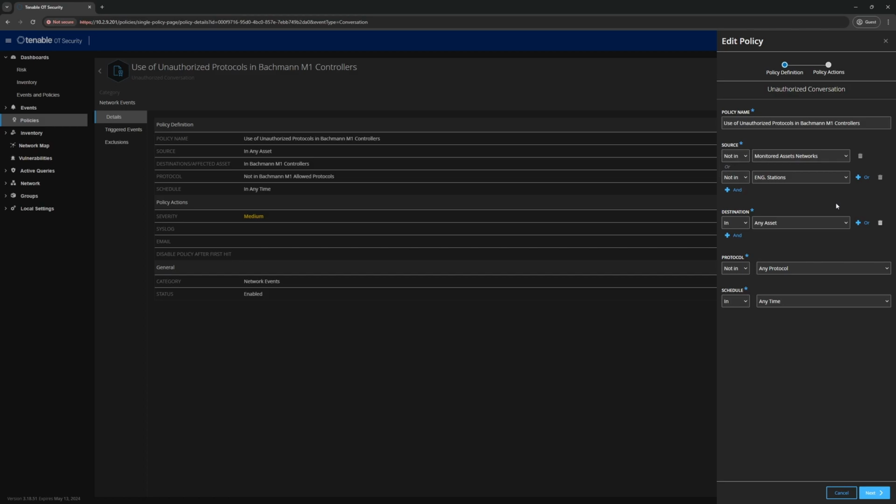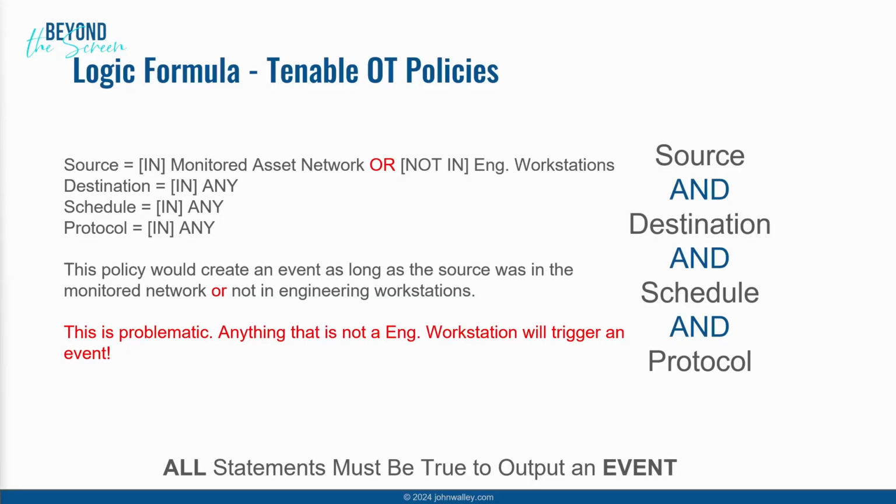Because what we're saying is we want to know if something that's not an engineering workstation is talking in this event. But the problem is if we say OR, right? Because we said if it's not in assets, it doesn't have to be an engineering workstation anymore. So we've just broken the policy because we're saying if it's anything that's not a monitored asset, or if it's not an engineering workstation, so now it's kind of broken. And it's going to trigger on a lot of things. So it's going to trigger on every single thing out there that is not an engineering workstation.